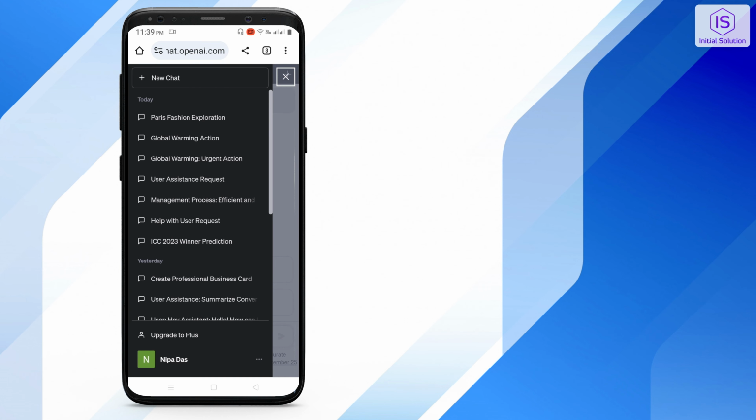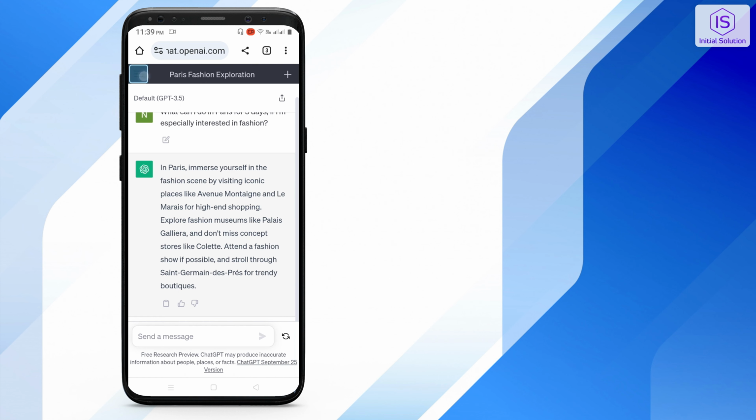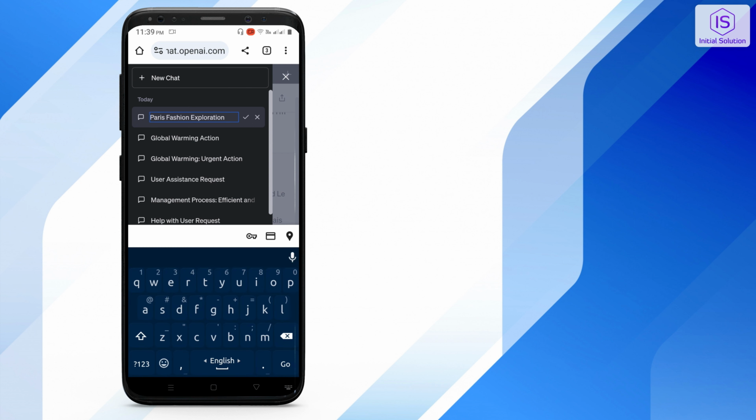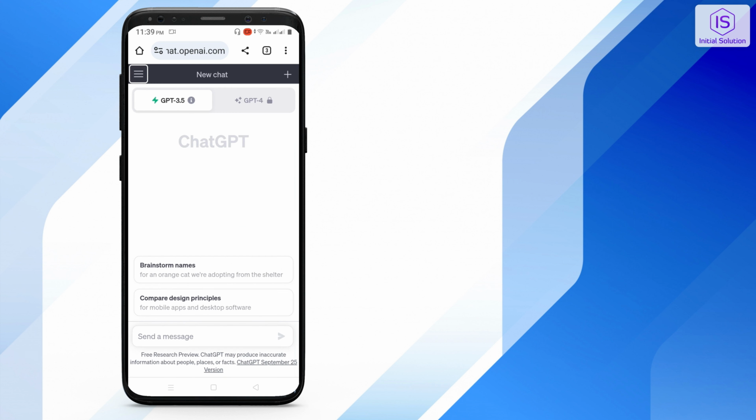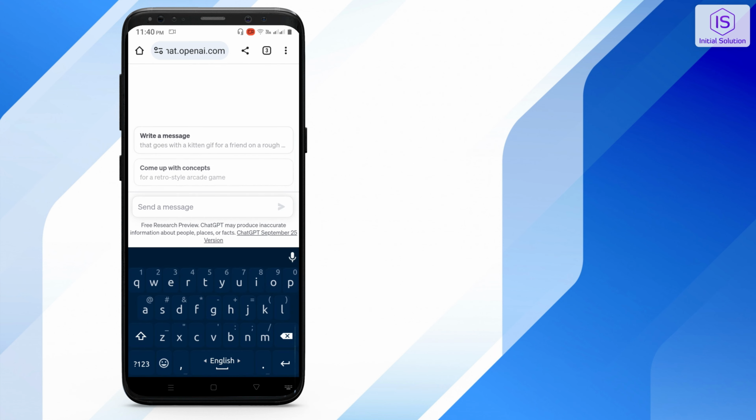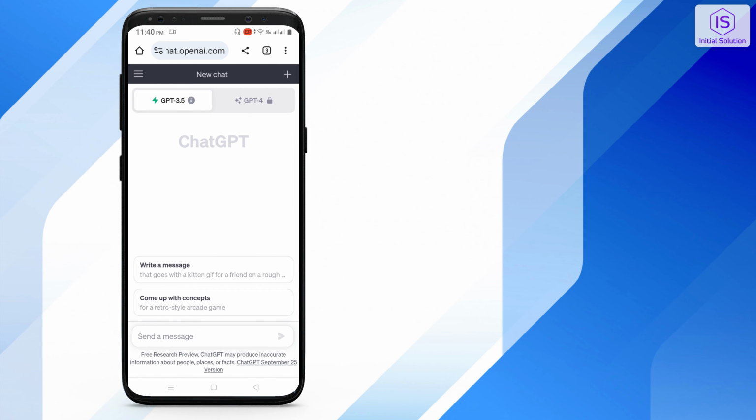Now, in this pen option you can edit this caption or whatever you said. You can change it from here, and you can add a new chat. You can add a new chat from here. You can also add a new chat from this plus option. From this plus option you can add a new chat.